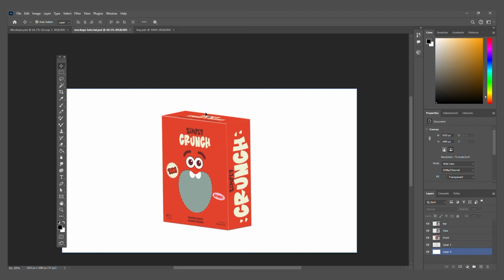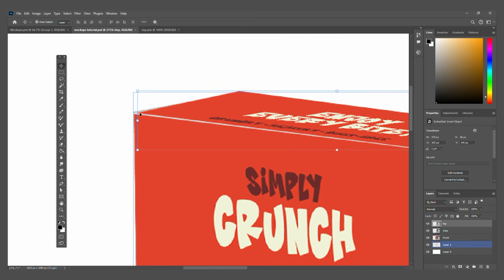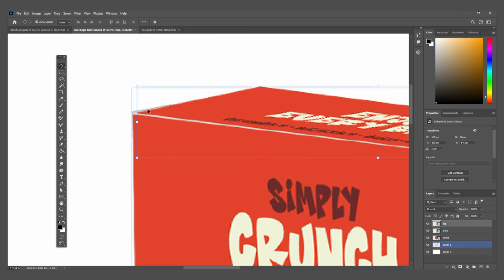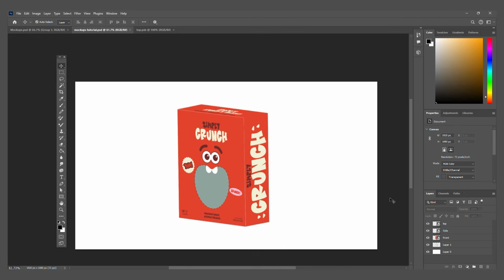Now you can see it's applied. In some places you can see that it's not placed properly. Anytime you can just go there, hold control and adjust it like this. We have placed the design, but it doesn't look that realistic.